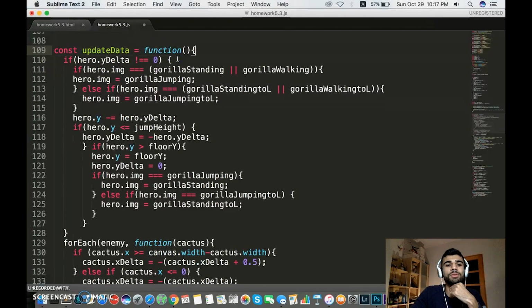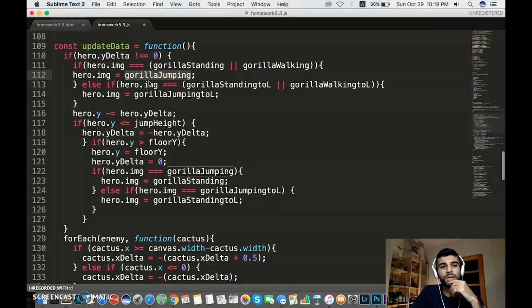Oh, we don't need this, sorry. So if my hero dot white delta is not a 0, so we change that to 4 when I push the up key, I want to check if hero.img is equal to gorilla standing or gorilla walking. So by this, I just basically want to know if my gorilla is facing the right side. So if it is true, I want my hero.img be changed to gorilla jumping. So it jumps facing the left side of the game.